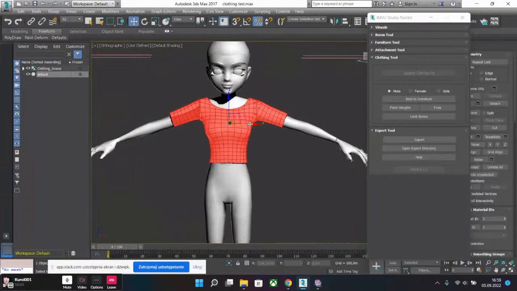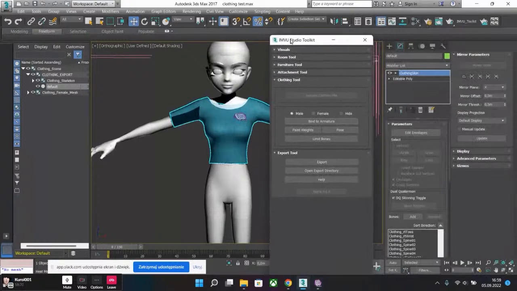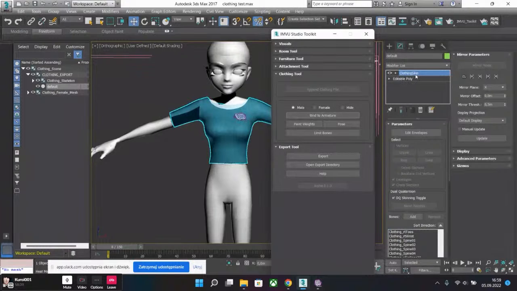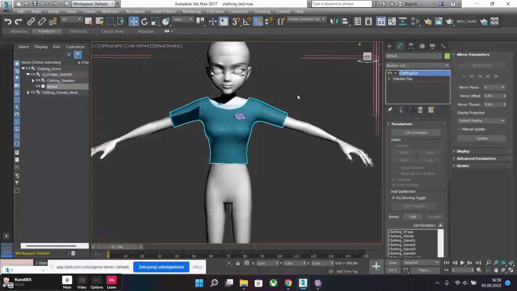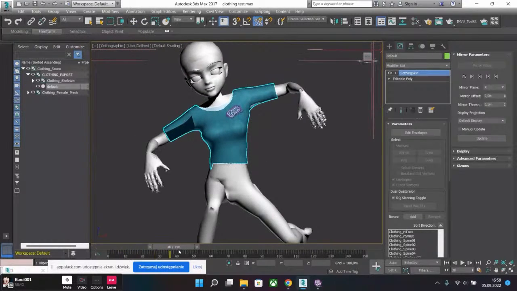So now let's just select our t-shirt and click bind to armature. It should bind the t-shirt, as you can see in the hierarchy. We have the t-shirt bound here, and we have applied clothing skin. So now, if we try to move the avatar, the t-shirt should move like the avatar. And the crash. Oh, nice.